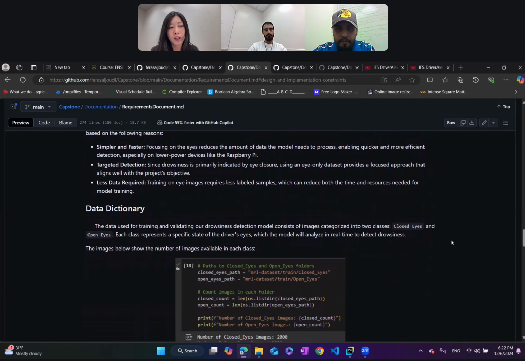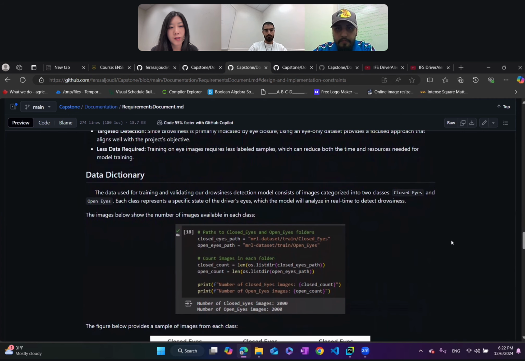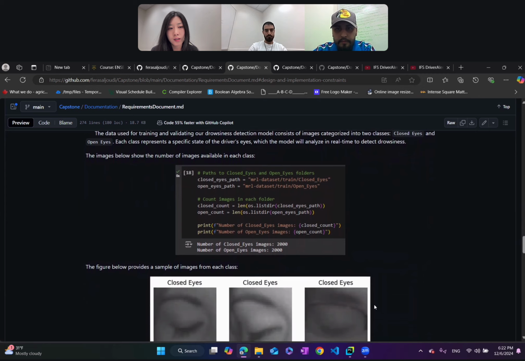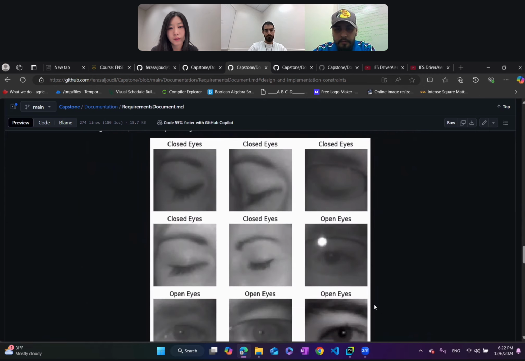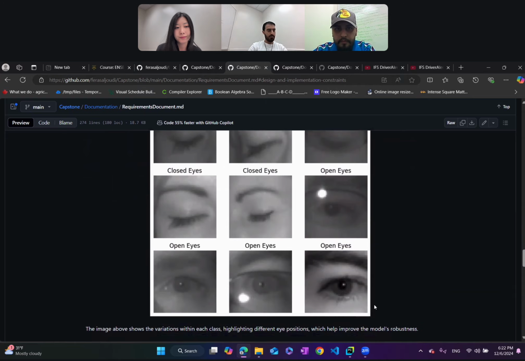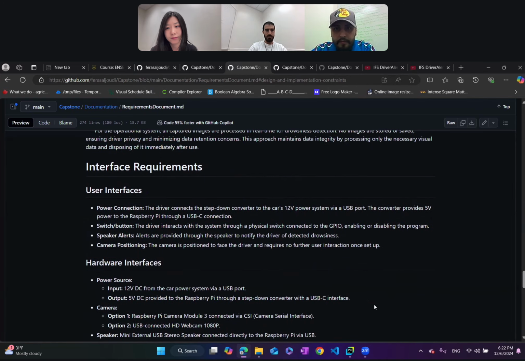We made the data into two different classes, which has 2,000 photos of closed eyes and 2,000 photos of open eyes. And this is an example of the image we used to train our model. Okay, and now let's move to the interface requirements, which is at the bottom here.